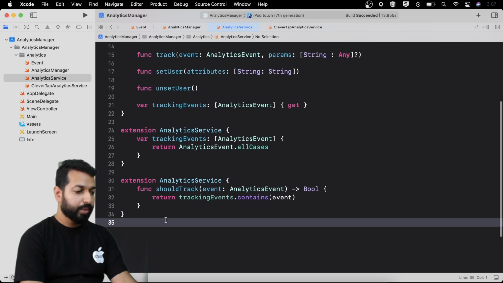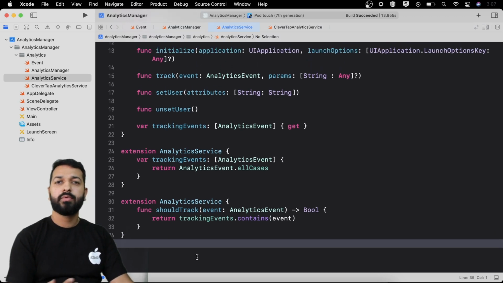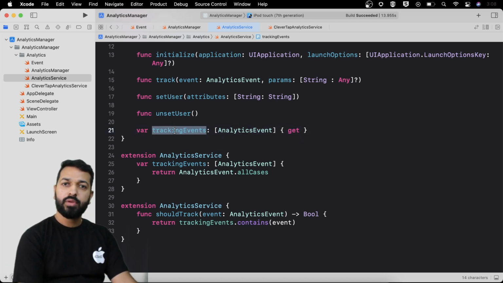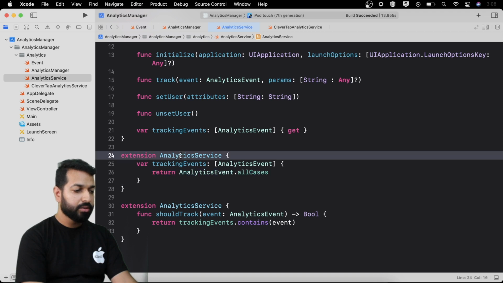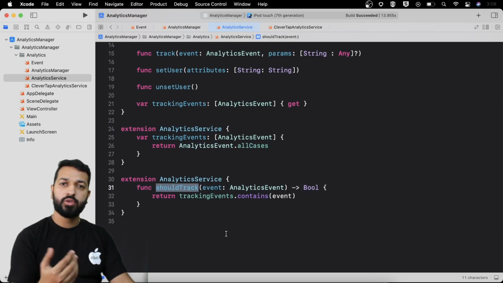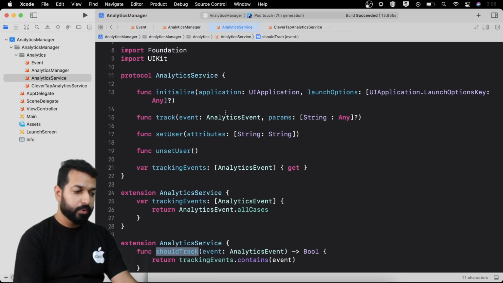And then there are these two extensions. These are just helpers. In case any conforming entity does not want to restrict the events that will be passed, they can skip this tracking events part, which will be handled by the default implementation through this extension. And then there's one more extension to decide whether this event should be tracked or not. We'll see this in a minute. So this is how our analytics service protocol looks.